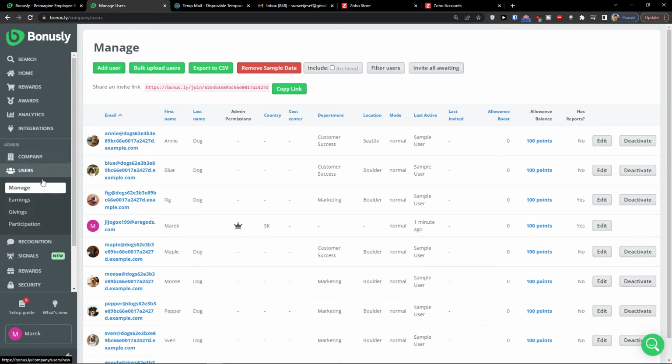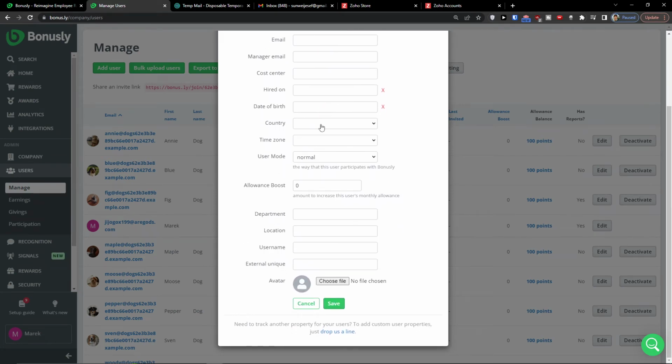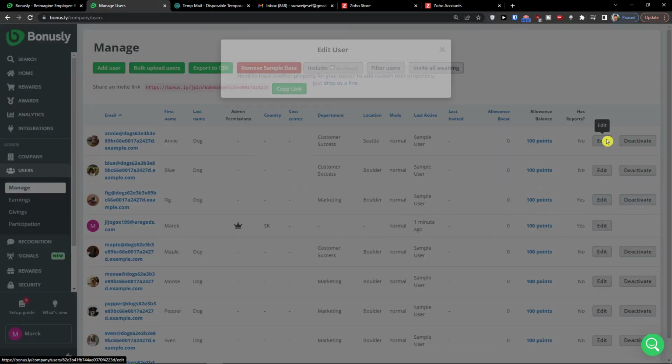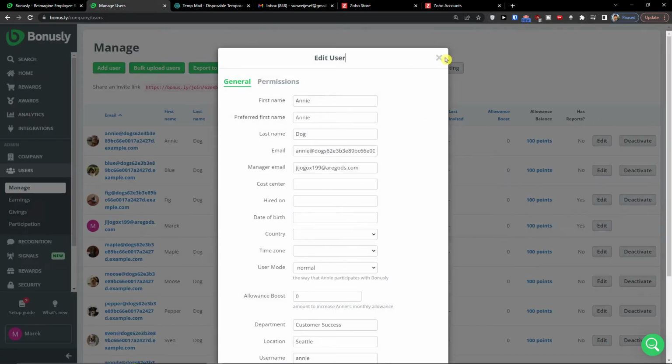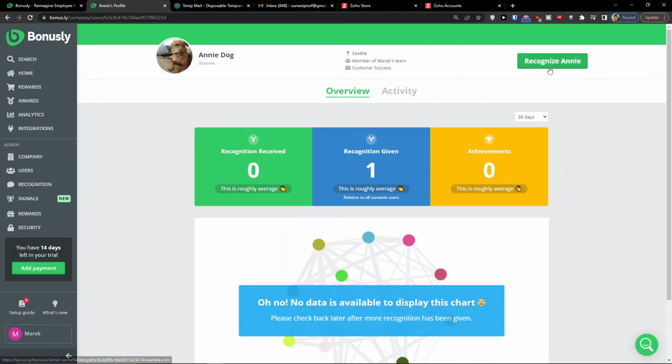Now when you click on users, you can simply manage them here and invite them. So you can add a user, and you can add a first name, last name, email, so everything. Then what you can do is also edit them. So when I have a user right here, I'm going to click edit and I can edit it, or you can simply click on the user right here. And on the top right side, you're going to have recognize. So I'm going to click on it and you will find recognition received, recognition given, achievements, and also the user activity.